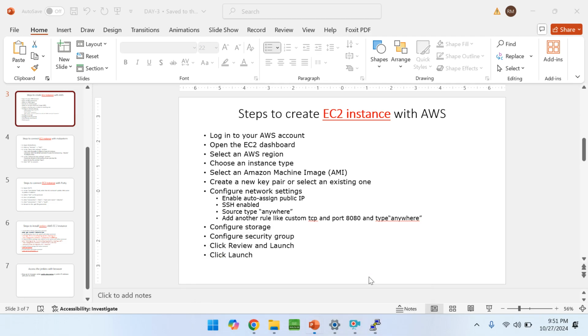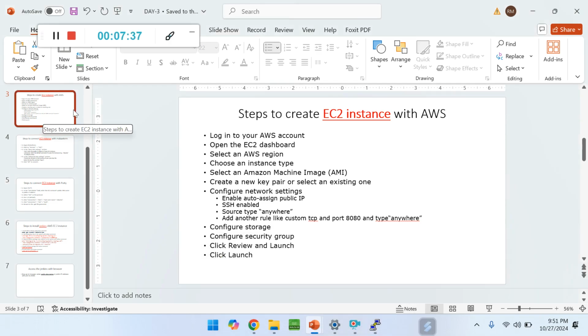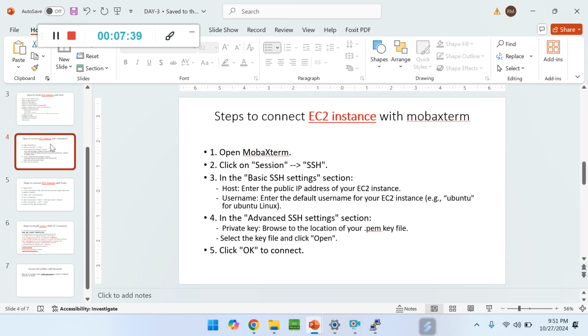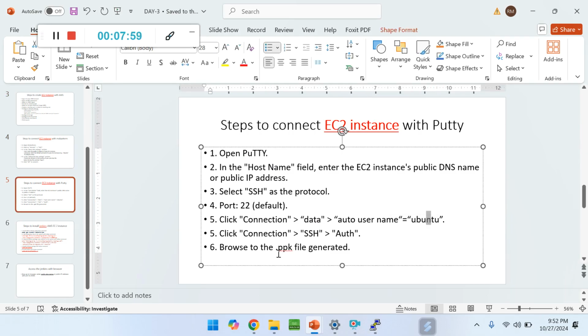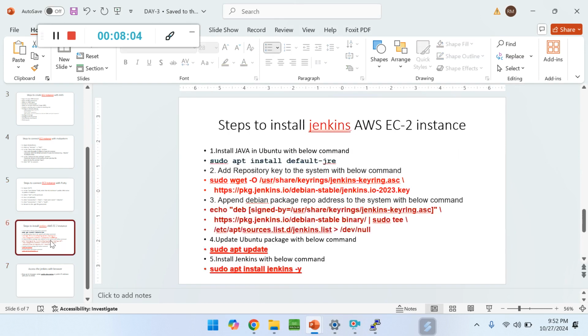These are the steps for creating an EC2 instance. With the help of PuTTY we have also connected to the system, by giving the EC2 public DNS, SSH, the port number, the username as Ubuntu, and providing the PPK file in the authentication. All these things are done. Next, let us install Jenkins in EC2.